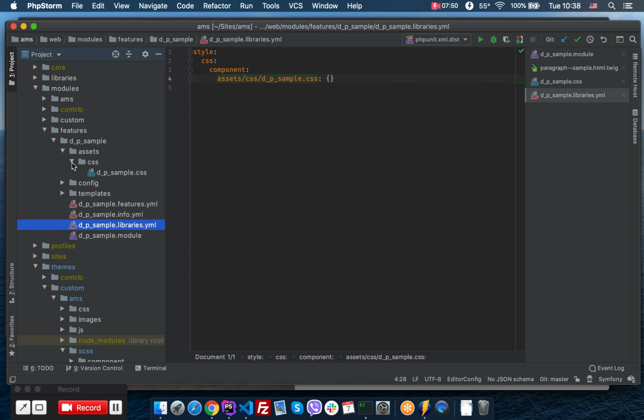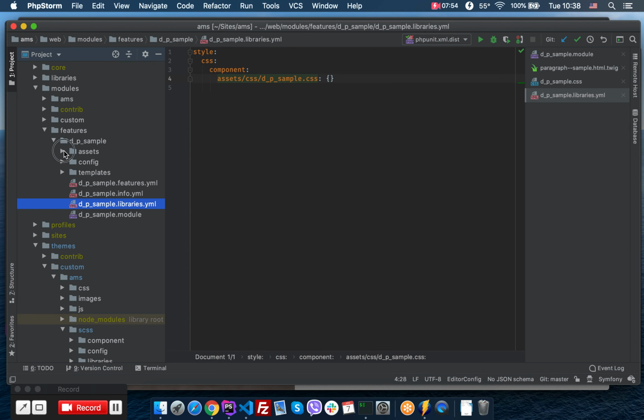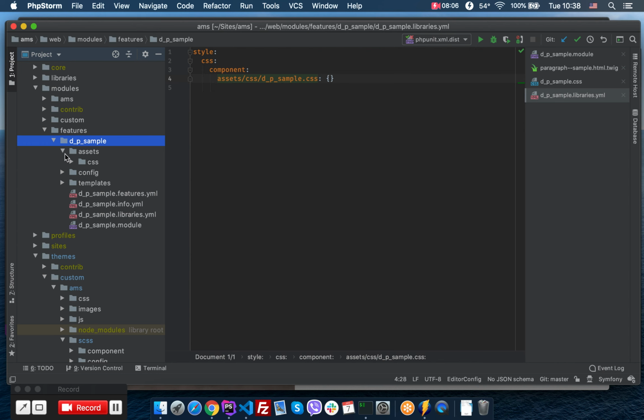It doesn't have to be called assets. Some people prefer just to have, in the module folder, a JS folder and a CSS folder just inside it. But I prefer to have a single folder called assets, and in it a JS folder and a CSS folder. We're not using JavaScript for this simple paragraph type, so only CSS.